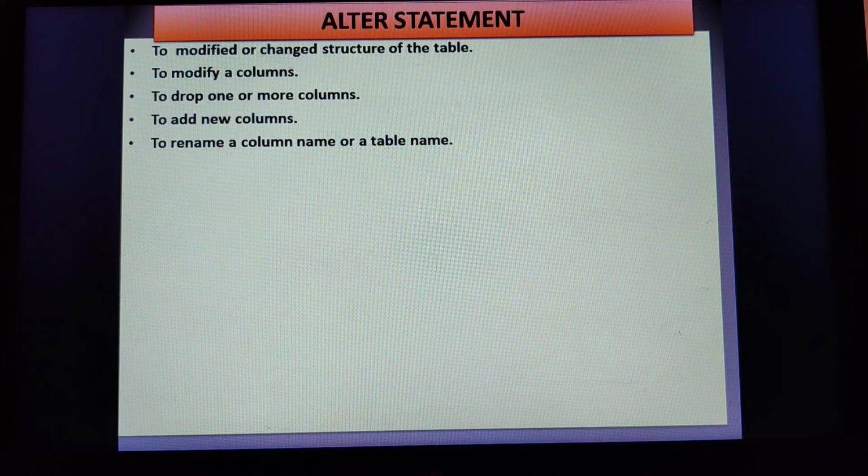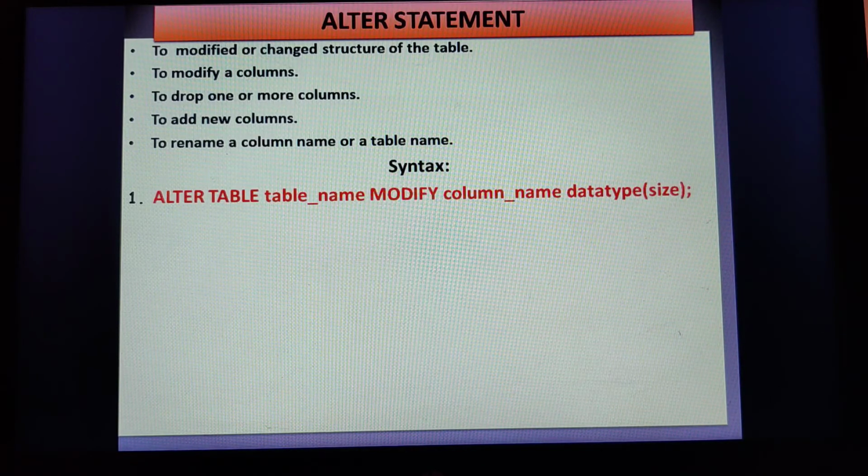Now let me show the different syntax of the alter statement here. The first one is the syntax to change the data type. Suppose, as I was mentioning, for the salary column you have already given the data type as number, but since it is salary, it can be a decimal number, right? There can be a fractional number. Then I want to change it to the new data type decimal. Then what is the syntax I have to follow?